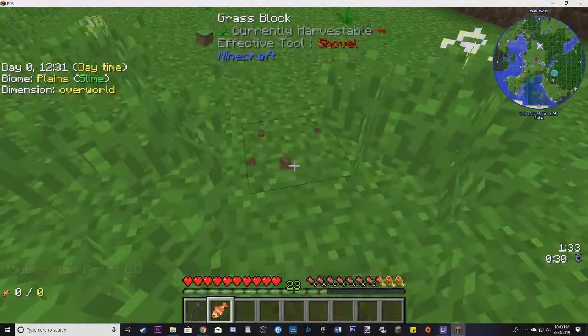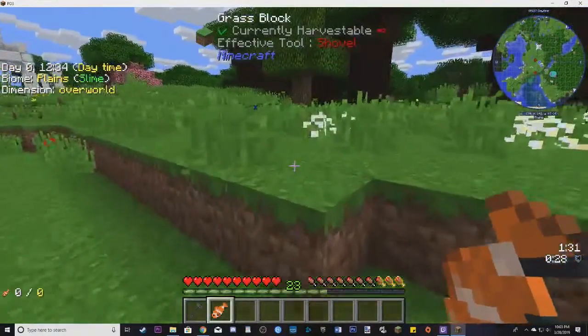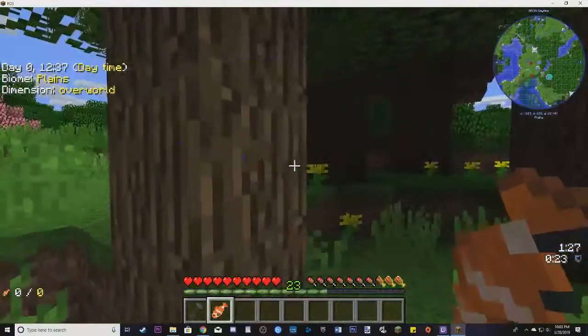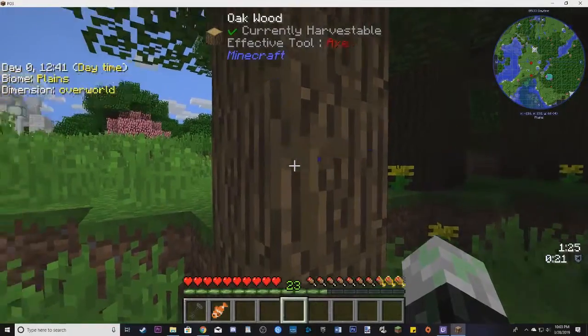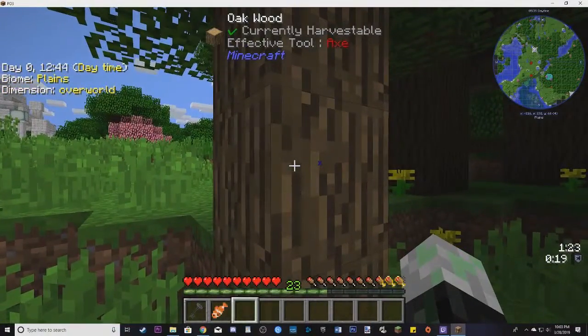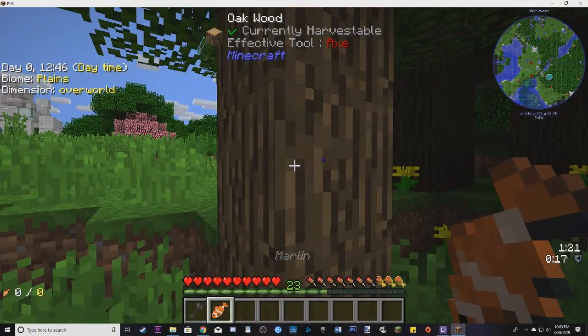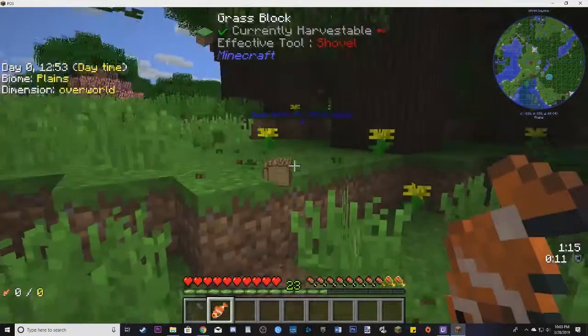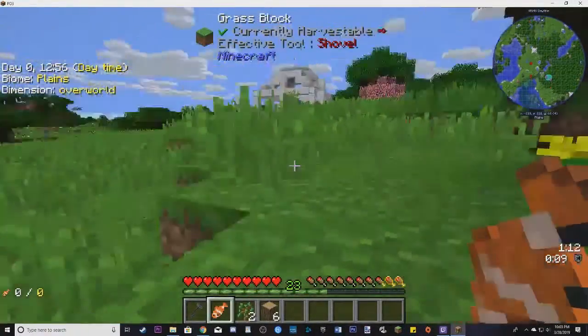Mine creative. Still, no. Okay, so vein mining. What you want to do, you have to have something in your hand. It doesn't need to be a tool, but you can't have an empty hand. It's not going to work. You hold down the tilde button. While holding it down, you're going to hold down left click, and it's going to vein mine this. It just mined all that wood for you.